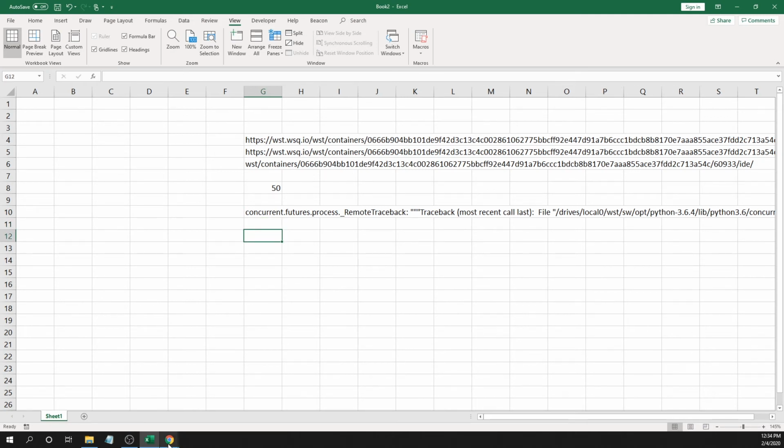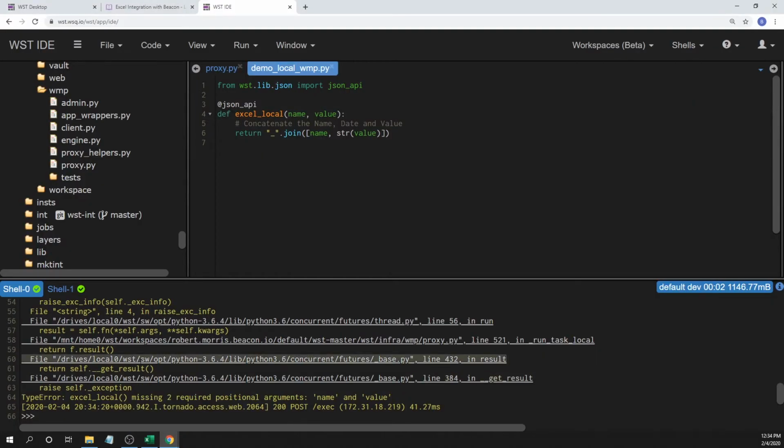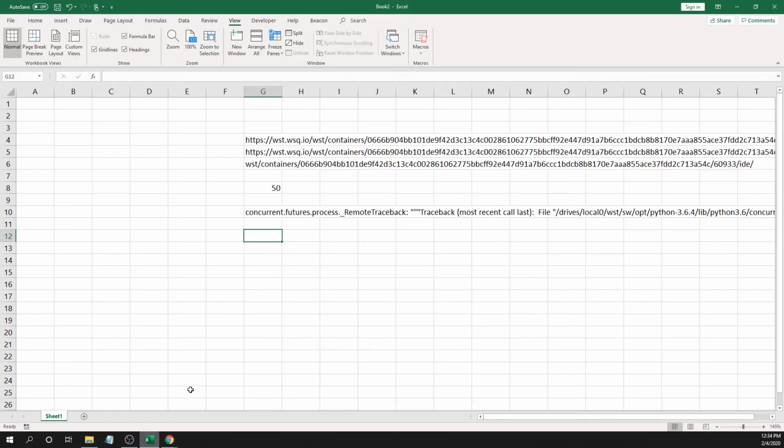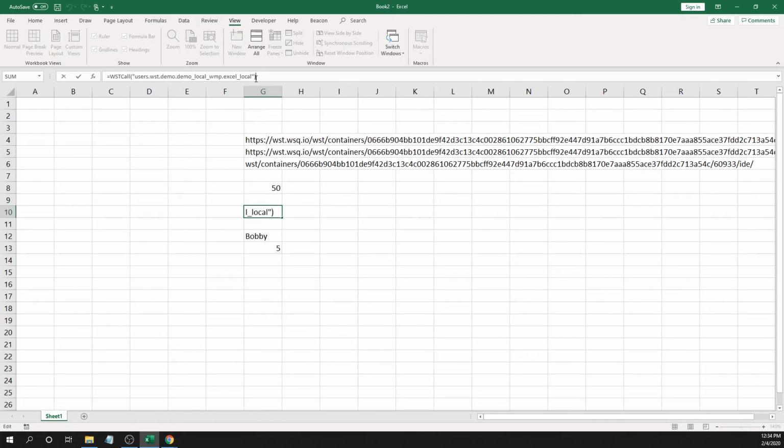Let's take a look in the shell and see what happened. Let's go back to the IDE. The logs in shell 0 show that we're missing two required positional arguments, name and value. Back in Excel, let's add these two arguments. Reference these in the function call. Great, it worked this time.